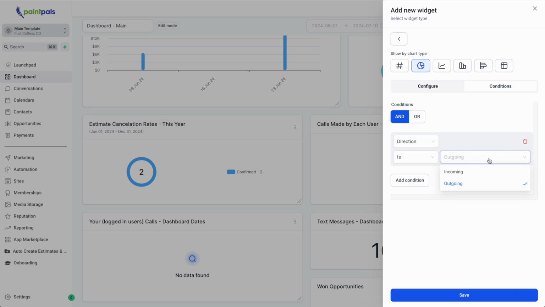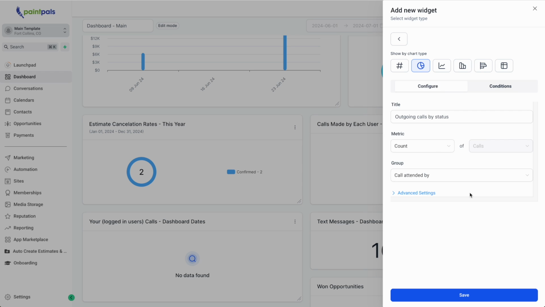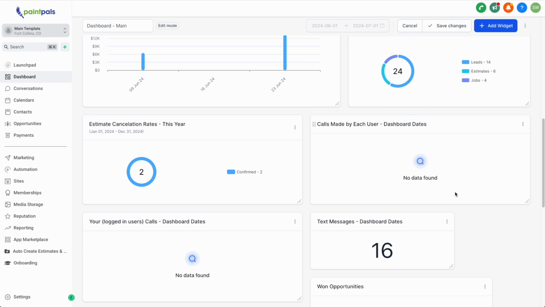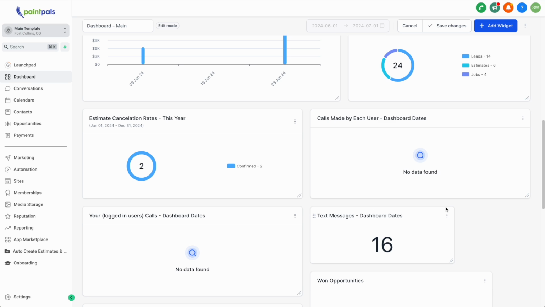If we wanted to see total calls, we could get rid of this and it'll show incoming and outgoing. But if I'm trying to reward people for making more calls, incoming, that's just natural, it happens. So outgoing might be more helpful here. And that's how you would be able to come up with this calls made by each user for the dashboard dates. So you could be like, hey, Frank, you can see Susan's making 2x the amount of calls. No wonder she's booking more work or something like that.